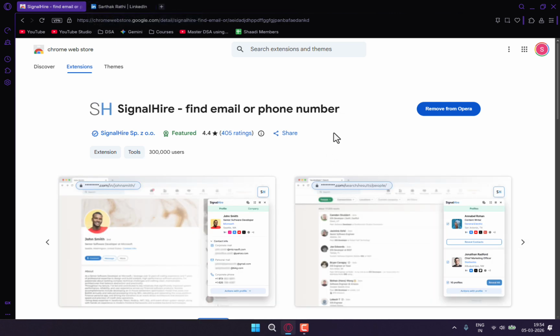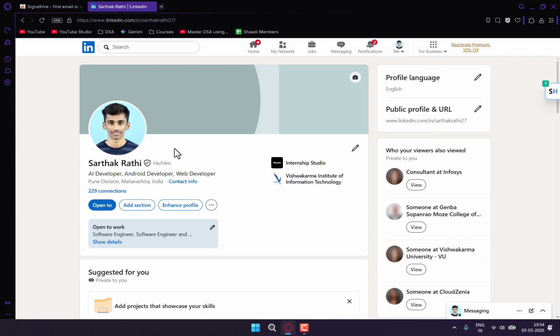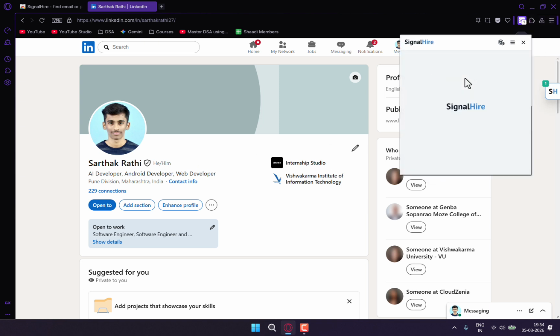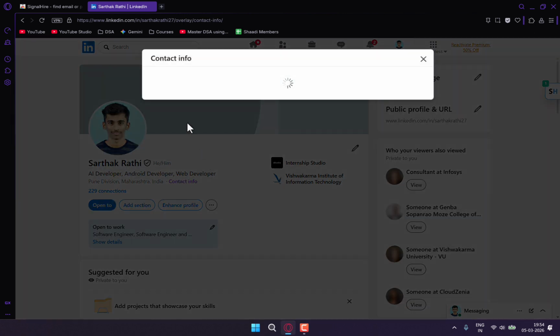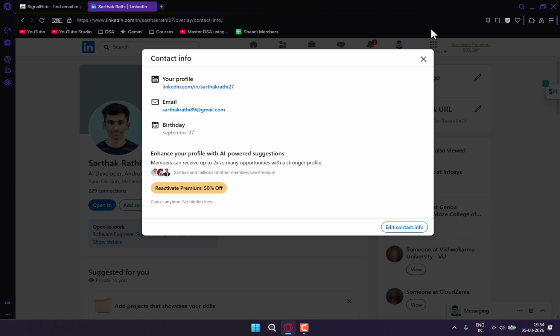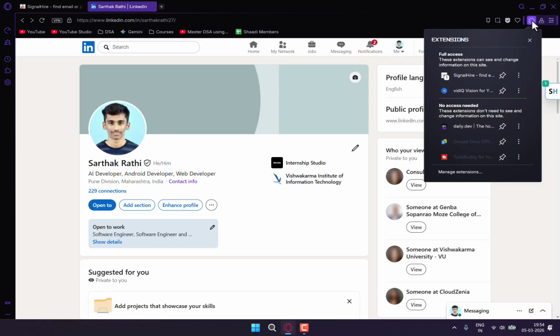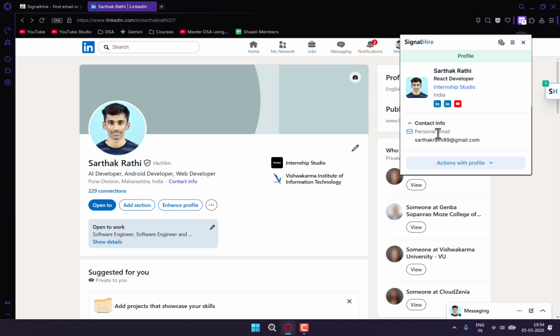So our next extension is Signal Hire. Using this extension, you can go to any particular profile on LinkedIn, and then you can just go to the extension, and it will find the contact info of that particular person. Sometimes you cannot get the contact info through here if they have hidden it, but using this extension you can even get the contact ID of the person who has hidden his mail ID. So this is a good extension if you want to cold email anyone for applying jobs, etc.